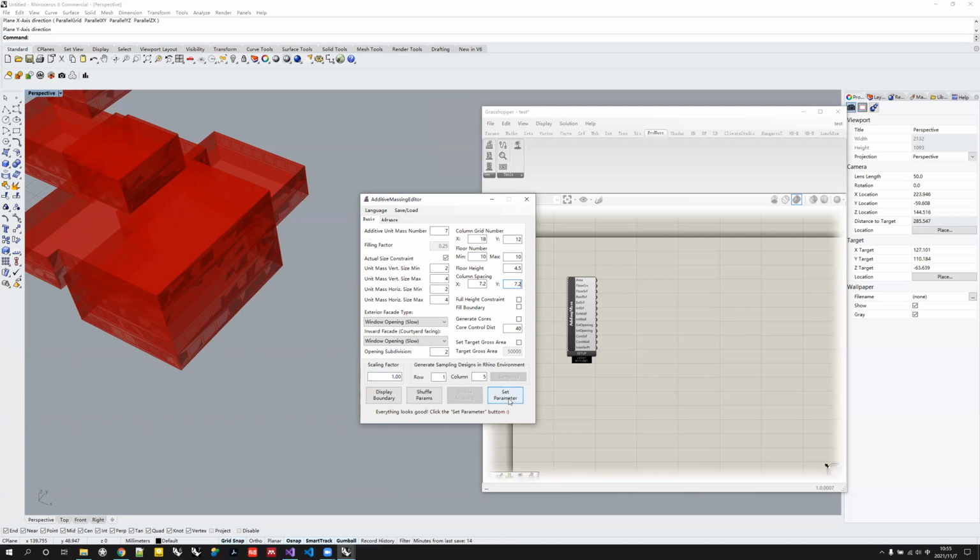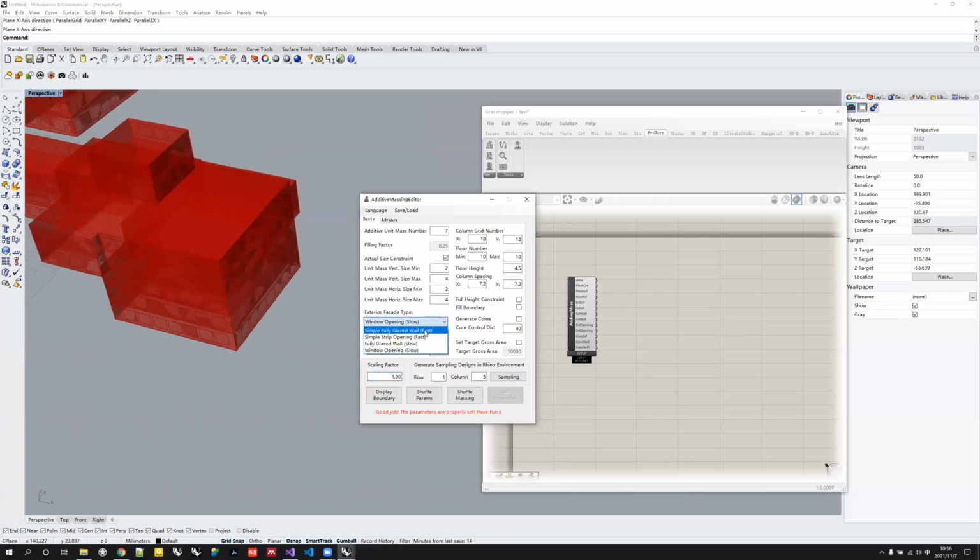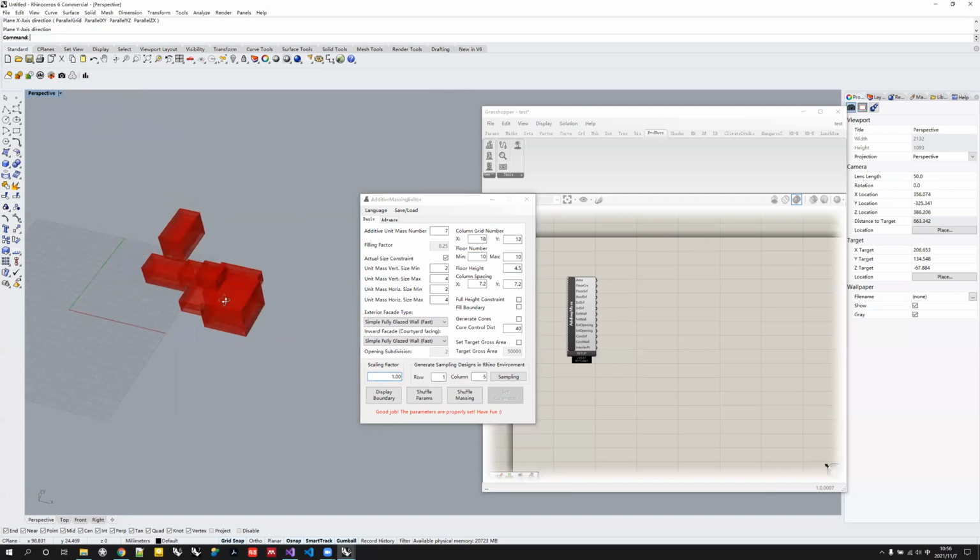So let's go back to this one. You can see in here the window size will stay the same in both directions, because you're using the same column spacing values. All right, so let's go back to the simple one for this, because it can be a little bit fast.